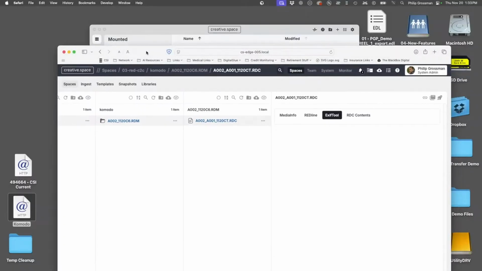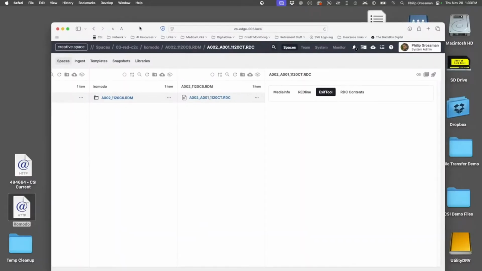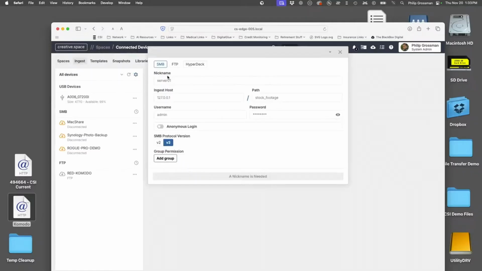Okay, and as I mentioned, we have expanded our support with our file inspector for the thumbnail creation and a lot of caching, a lot of back-end stuff now, so the systems will be snappier. We also have added support for more models of the Blackmagic HyperDeck. So within the ingest tab, you can add HyperDecks. So you'll be able to add more versions of the HyperDeck.